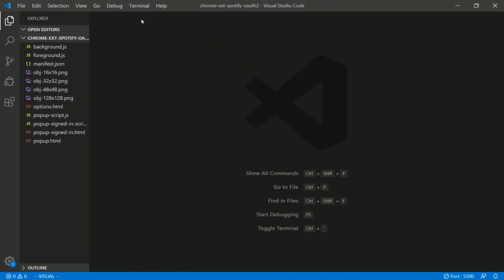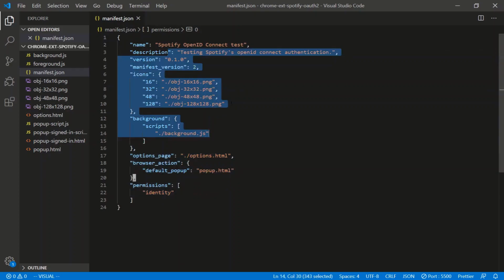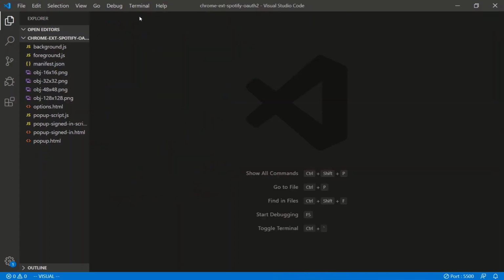So let's take a look at the manifest. Very basic manifest: name, description, version. We have our icons, manifest version, background script, options. We're not using the options page, but I'll just leave that. Default pop-up. And we need the identity permissions because we need to access the launch web auth flow, which is part of the identity API of Chrome. So again, just a basic manifest. Let's close this.